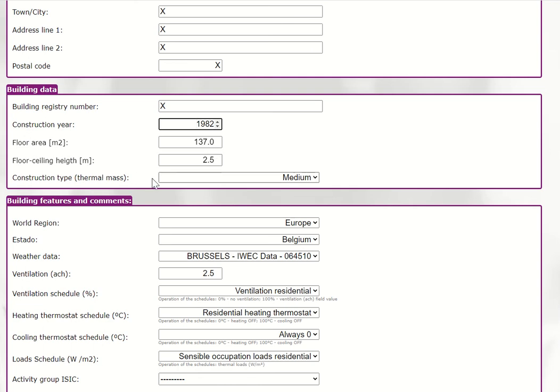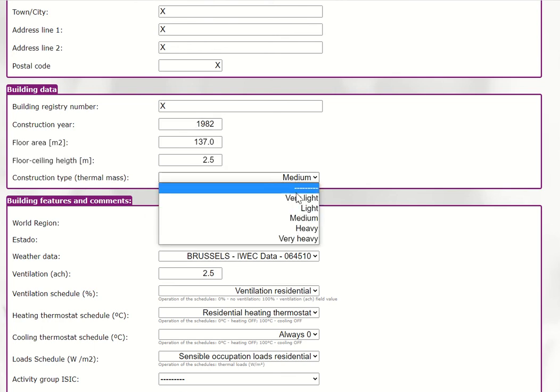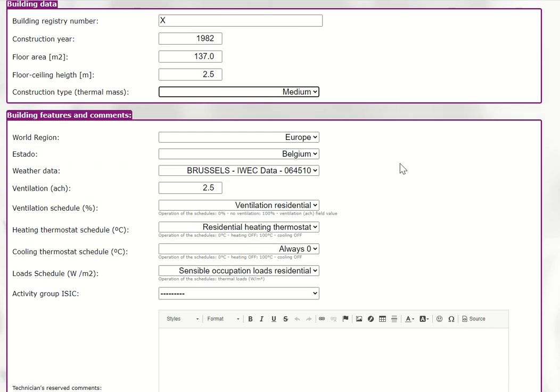If you don't know the construction type, the thermal mass of the building, then you can choose medium. Otherwise, you can see the EPC documentation and choose the thermal mass of your building. Then you define the location of the building, the region, the city, and the weather data. Here, Brussels is chosen, which is the closest location to the building that we have.